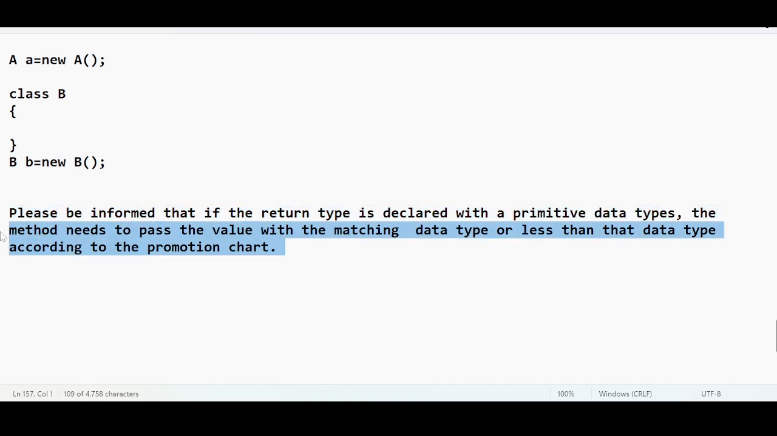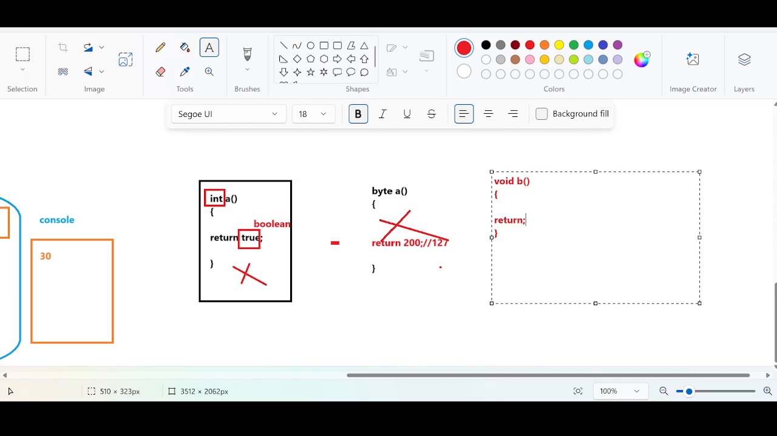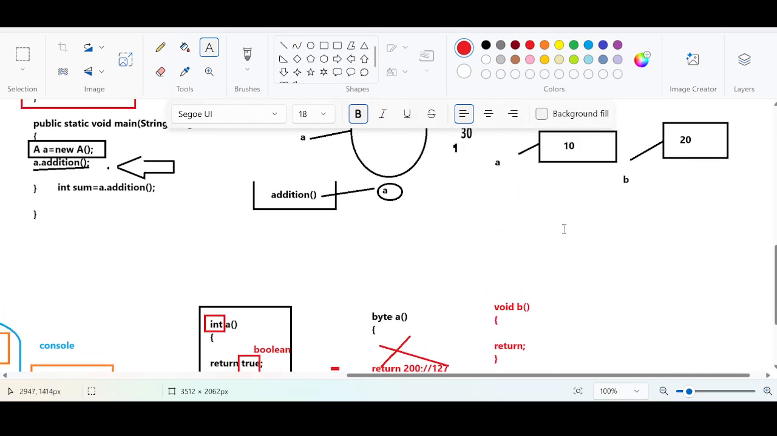We will understand this. What is a promotion chart? Sometimes there will be situations where you pass a float value. For example, you declare the return type as double, with method name x, but you return 100.00f. The data type you declared is double, but you are returning a different data type. Still the compiler will not throw any error, because the returned value is lesser than this data type.